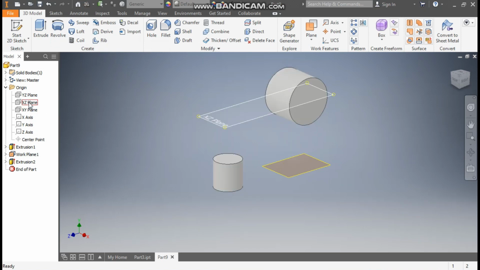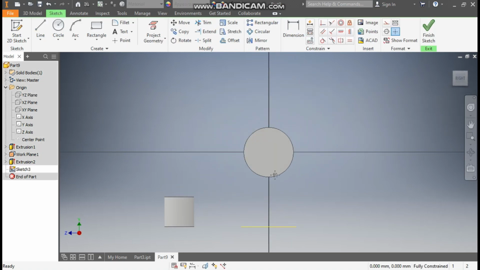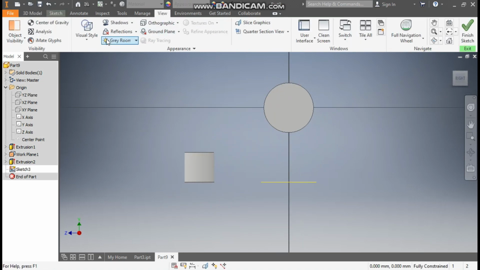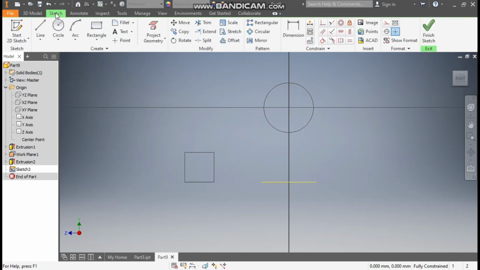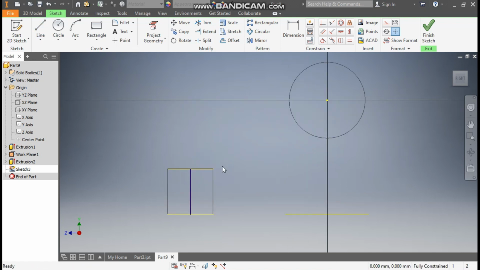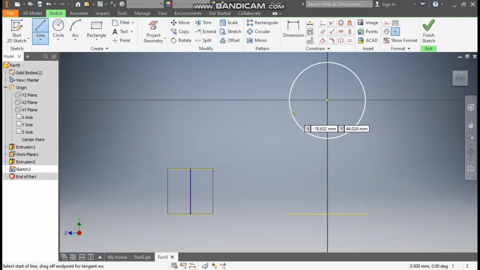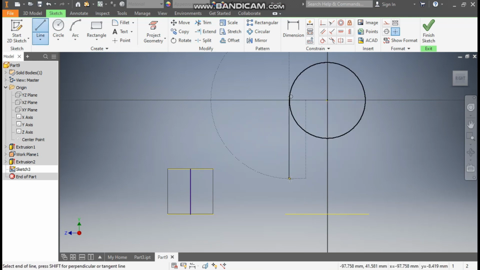So for that we are going to select the YZ plane, go to create sketch. Here go to view, visual style, change it to wireframe. Go to sketch again, take the line command and make here a center line. Okay, now escape. Now here zoom in, go to line. From this outer of the circle we are going to make a straight line and make one line here.